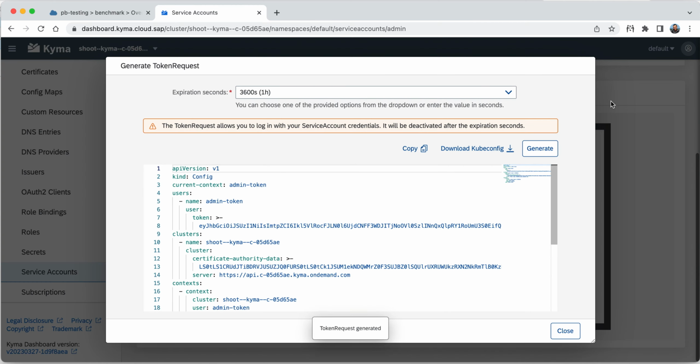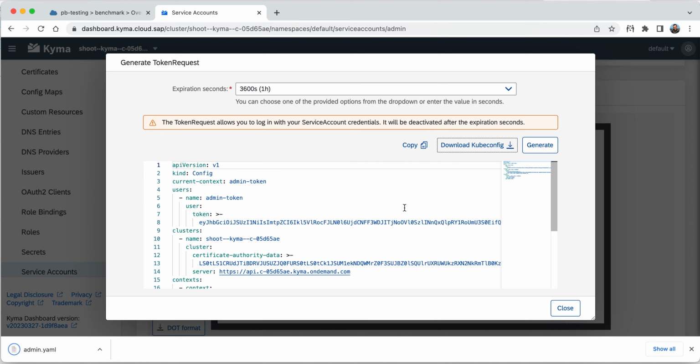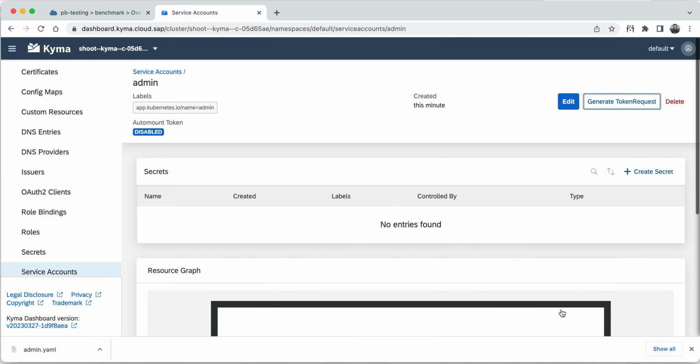I need to generate token requests. So let me generate this token. It creates a new token when you press it, and it is put here in this Kubeconfig that you can download. I will use this download button, and the admin YAML file is stored in my file system.